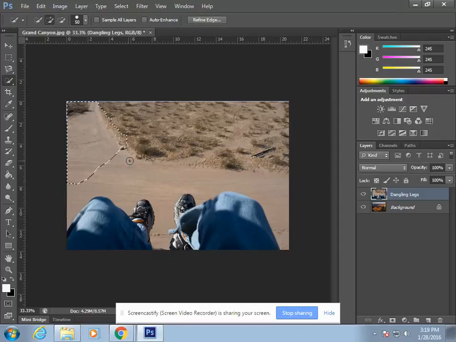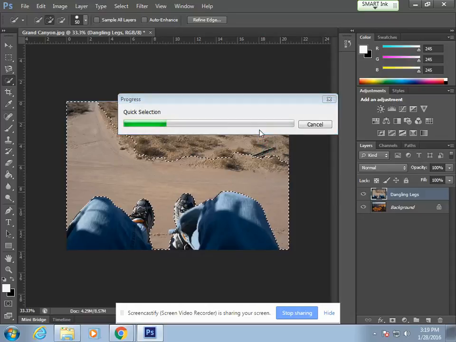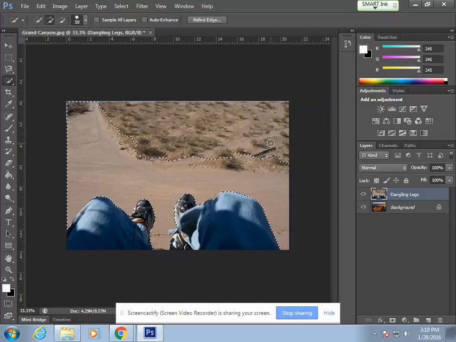And select the areas that I want to delete. Your computer should not have this problem, so. All right, here we go. So here I have pretty much everything selected that I want to get rid of.